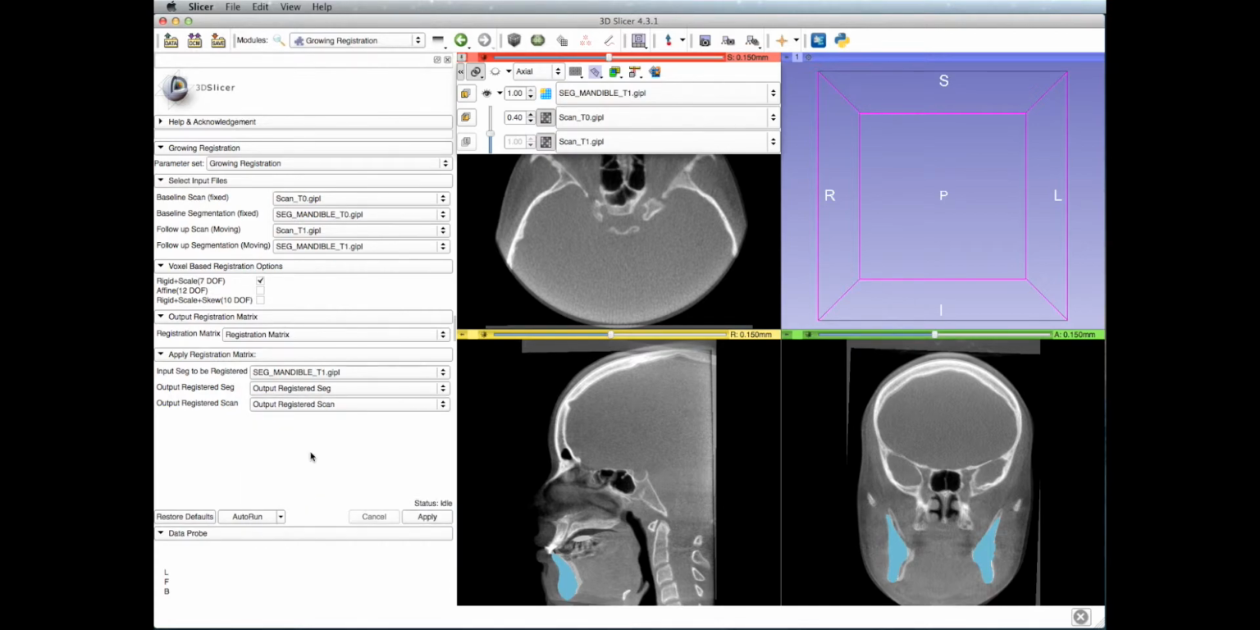Next, hit the Run button. This may take a while to complete. Here, we speed it up quite a bit.